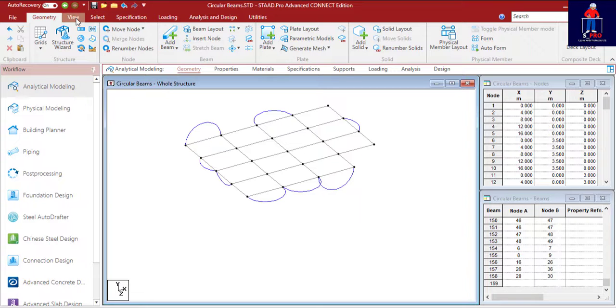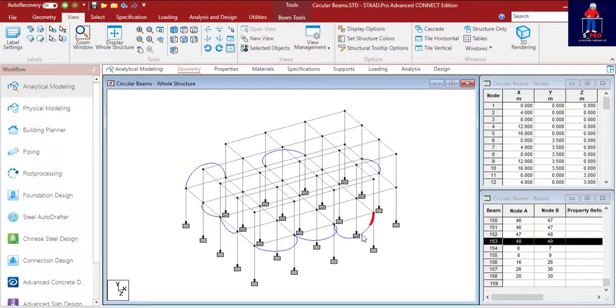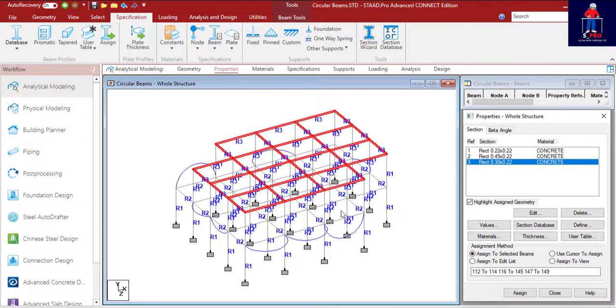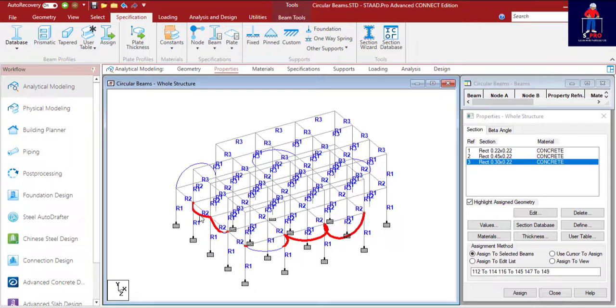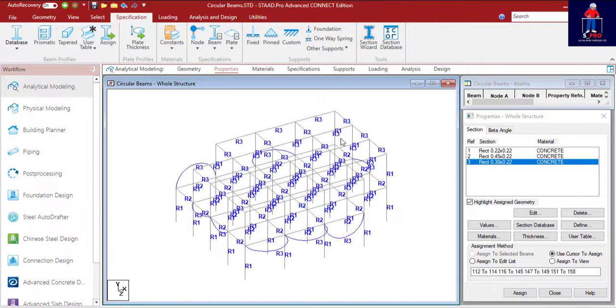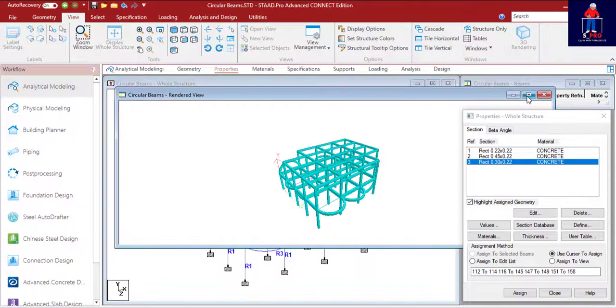So now let's assign property to our beams. Then we look at the 3D view. So you go to view whole structure, and I will select all these our beams. First of all, I would like it to be the 300 depth. So select all these my curved beams. Then we go to 3D view to appreciate what we have done. Our sign, that's good. So go to view, that's good.